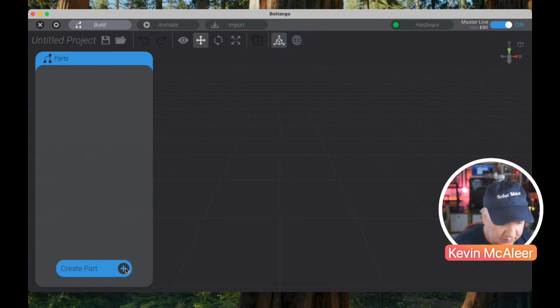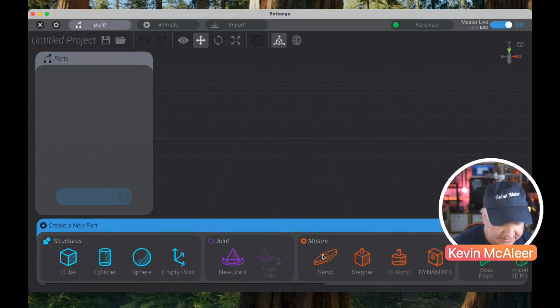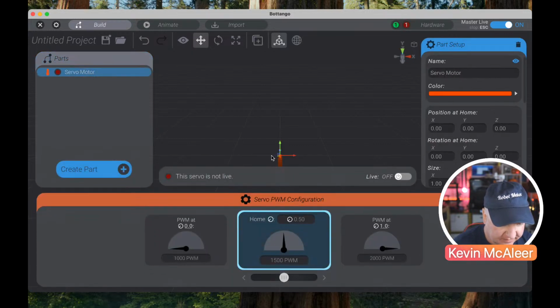The first thing we need to do is add some parts. So I'm going to add a couple of servos. I'm going to add the very first servo, and I'm going to call this one eyes left right, because it's the servo that makes the eyes move left and right.